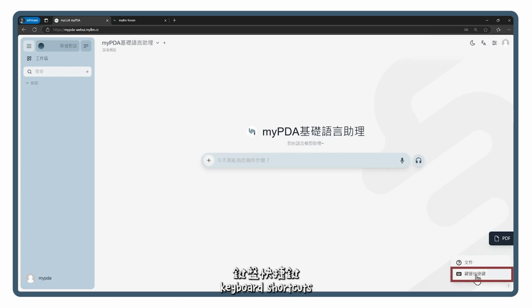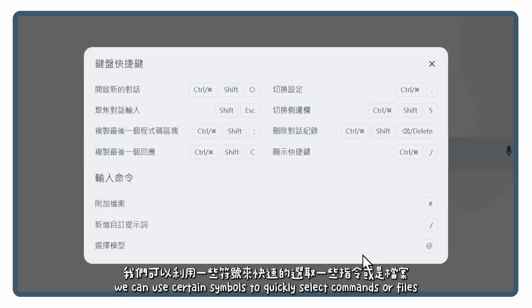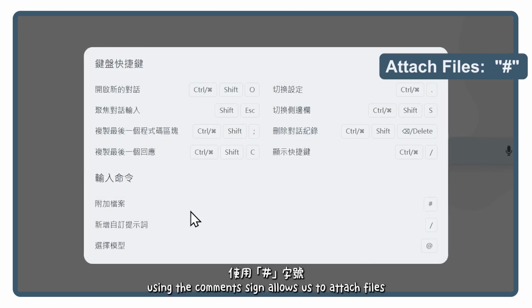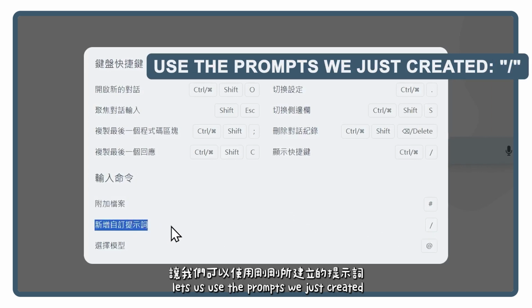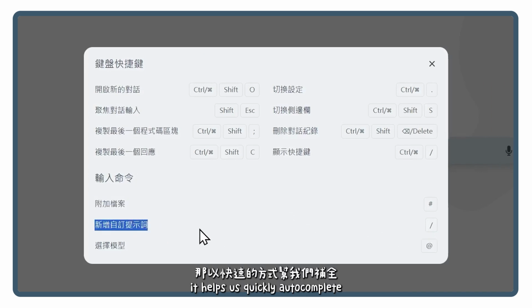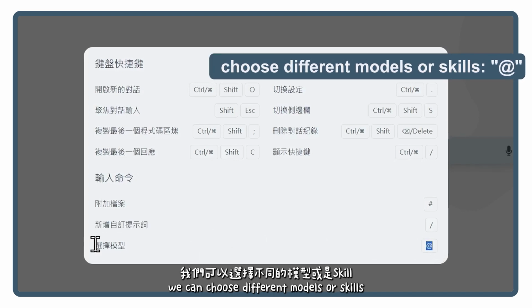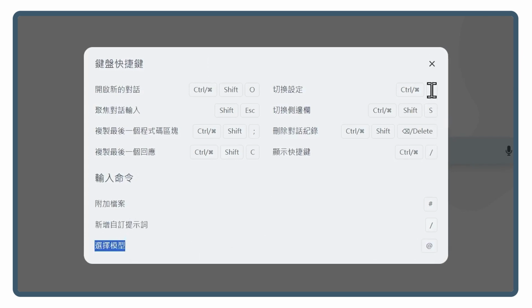For example, keyboard shortcuts. You'll see we can use certain symbols to quickly select commands or files. For example, using the pound sign allows us to attach files. Using slash lets us use the prompts we just created. It helps us quickly autocomplete. Using the @ sign, we can choose different models or skills.